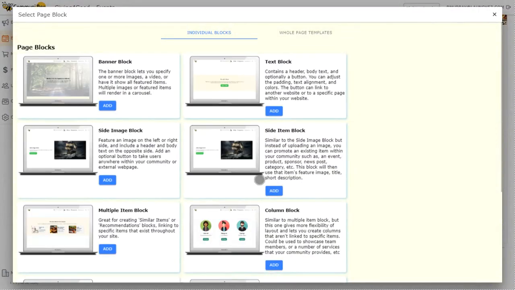So that's going to open up all of the page blocks that you could choose from, and you can have as many page blocks as you want. And we won't go into all the detail for each of these blocks, that'll be in another video, but just know that you can add as many as you want. So you can personalize this page and have as much detail as you think is necessary.